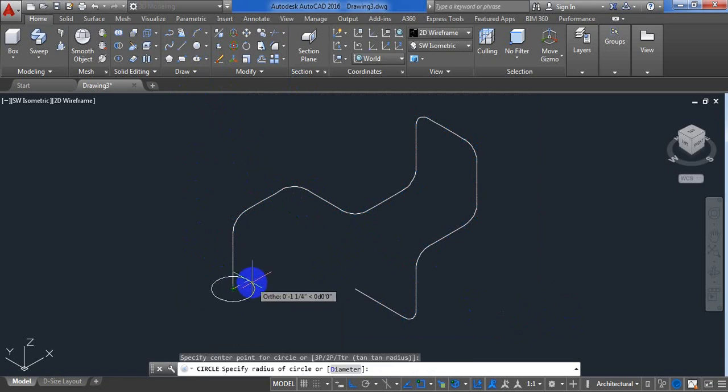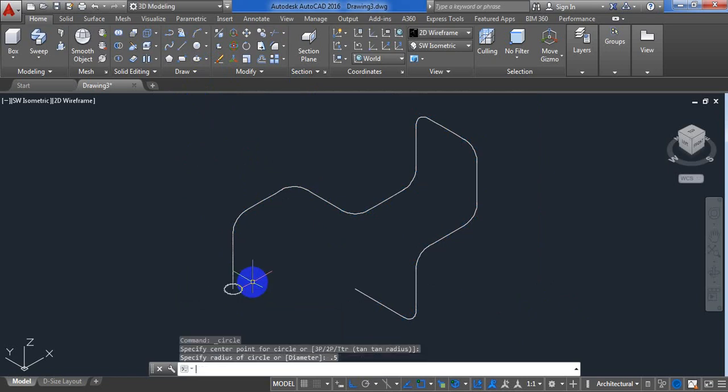Now select circle, draw a circle here, put the radius 0.5 inch. Now select sweep.